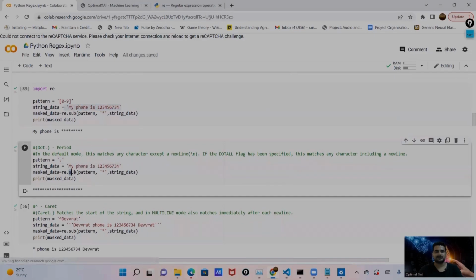Then I again use the sub function, and I'm passing the pattern here, and this is the string data, and this is the value which I want to use to replace the matched items. Dot basically matches any characters, like alphabets, integers, anything. You can see here it masks all the data. So if we have the requirement to de-identify the data, to mask all the data in one go, then we can use the dot also.